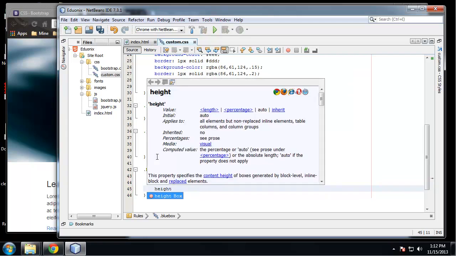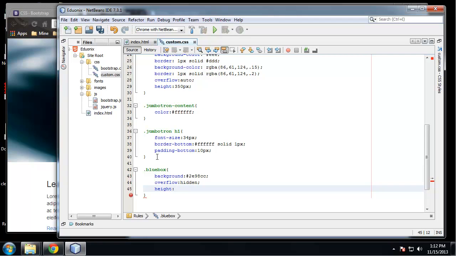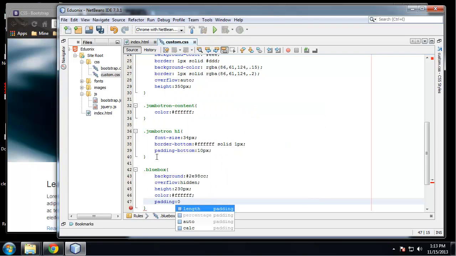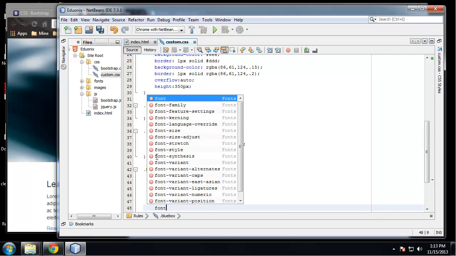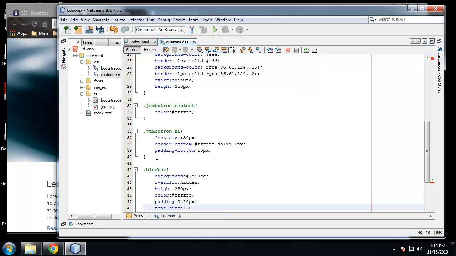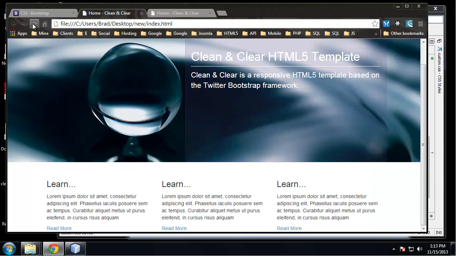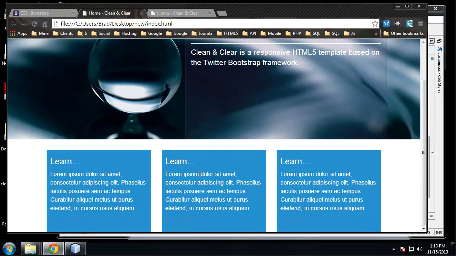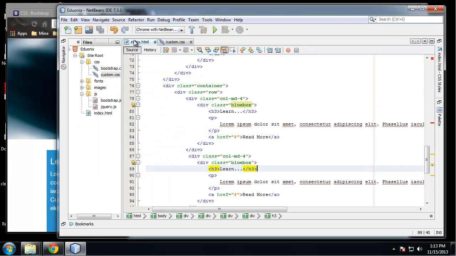And we're going to give these boxes a height because we want them all to be the same height. So I'm going to do 230 pixels. And the color of the text is going to be white. We're going to have a little padding. We'll do 0 top and bottom and 10 pixels left and right. And then we want the font size to be a little bigger, so we're going to say 120%. Alright, oh, the middle one we forgot to change to red box.